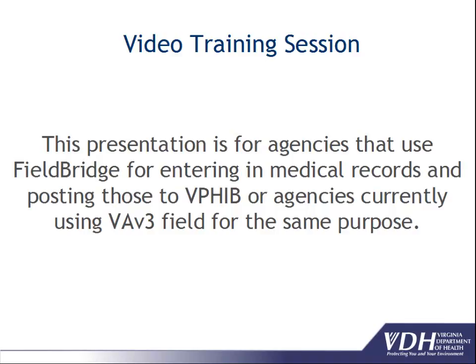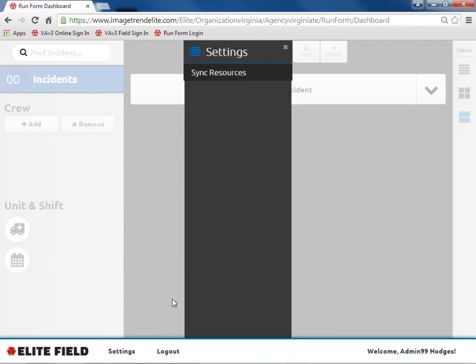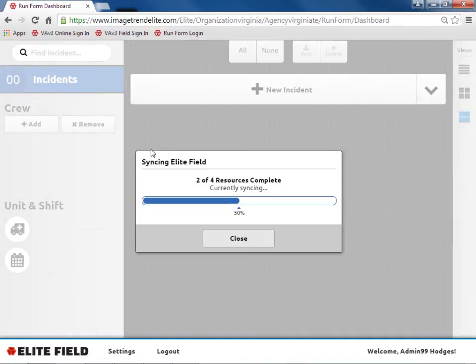We will also go over the options that are available on the home screen. The overview of the actual electronic medical record form is covered in the companion video titled VAv3 Electronic Medical Record Overview. We'll pick up after logging into VAv3 Field, which brings us to the home page. Once logged in, if you are connected to the internet, we recommend that you select Settings and sync resources like this. This will ensure that your computer has the most up-to-date information available.